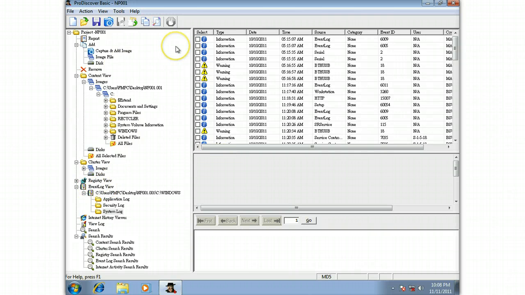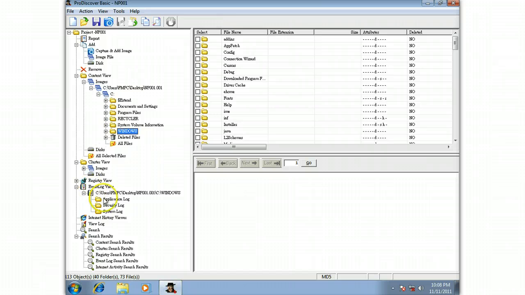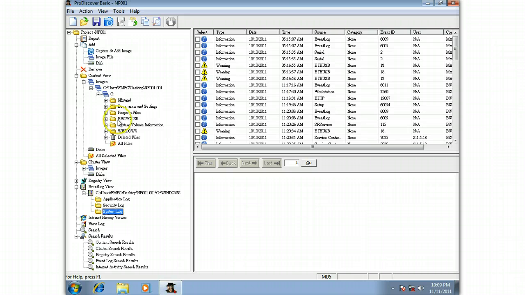And again, the way to actually bring it up or populate it is if you go into Windows, you can do add event log viewer, and that will actually populate the event log at this point here. Okay, so let's go ahead and look at the system log.